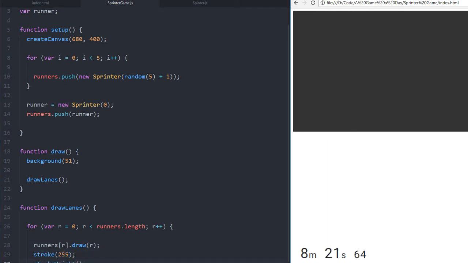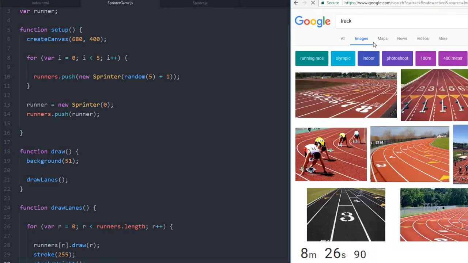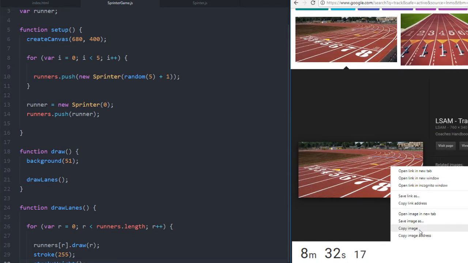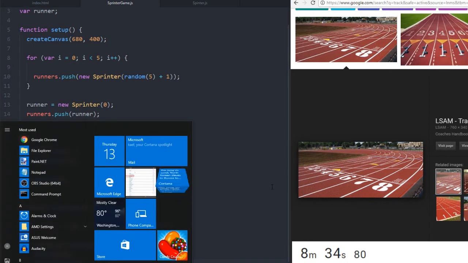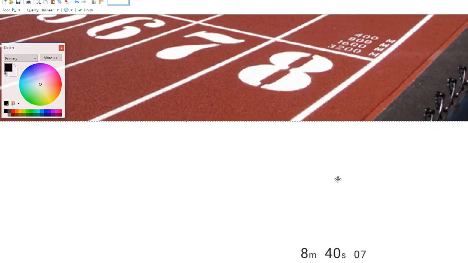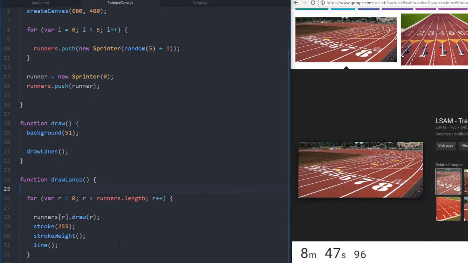You know what? I think we should do a track color. Track. Here we go. Let me get the best looking track. This looks like a decent track. Let's paste it. Let's get its value. Here we go. That's cool. Stroke is going to be that. Stroke weight is going to be 2 or so. Yeah, okay. That'll be good.